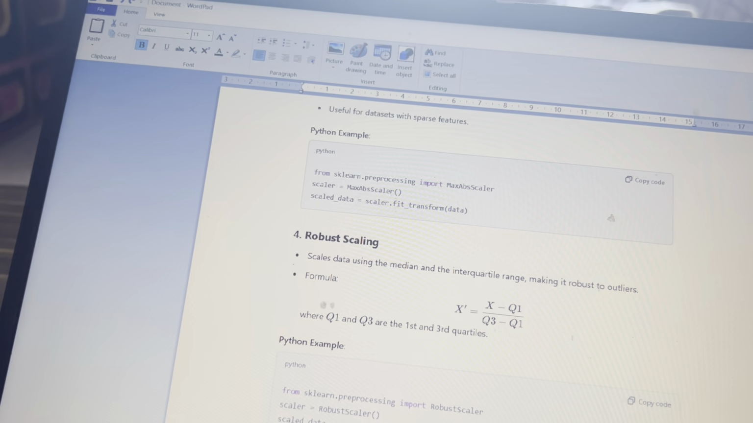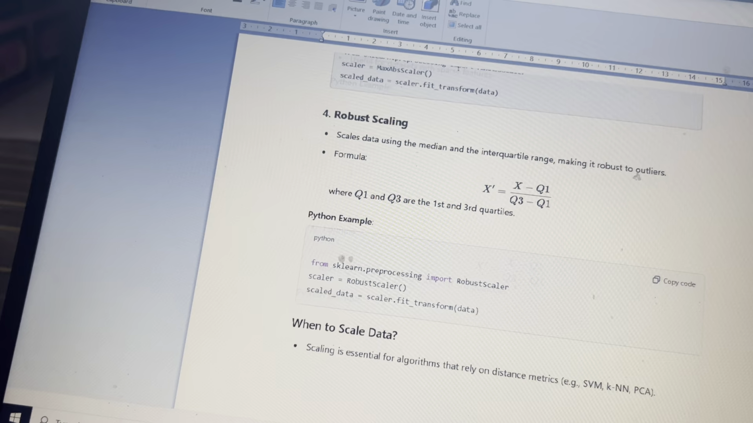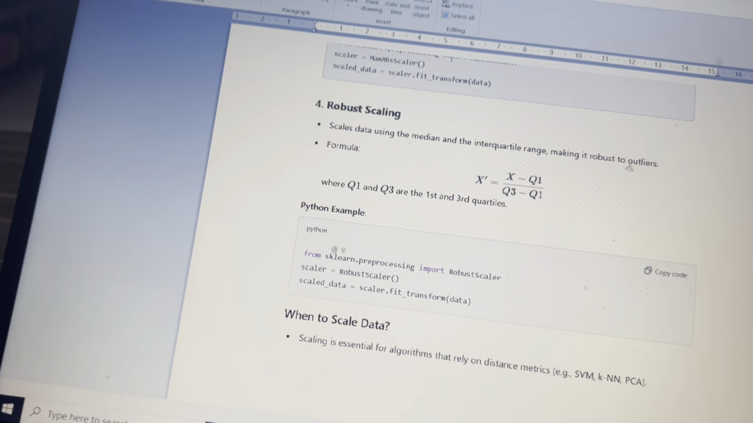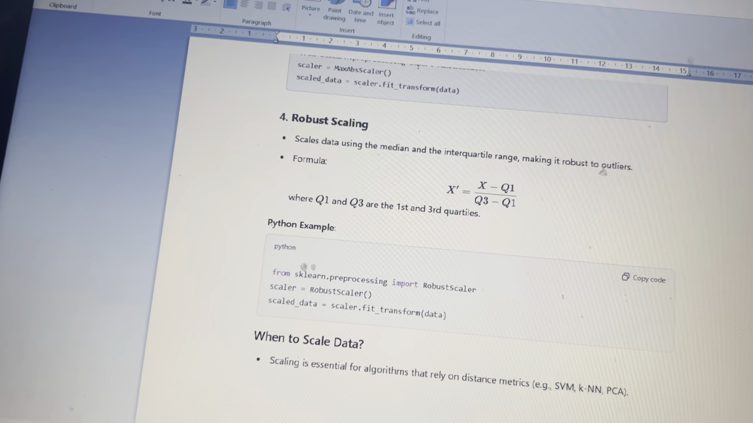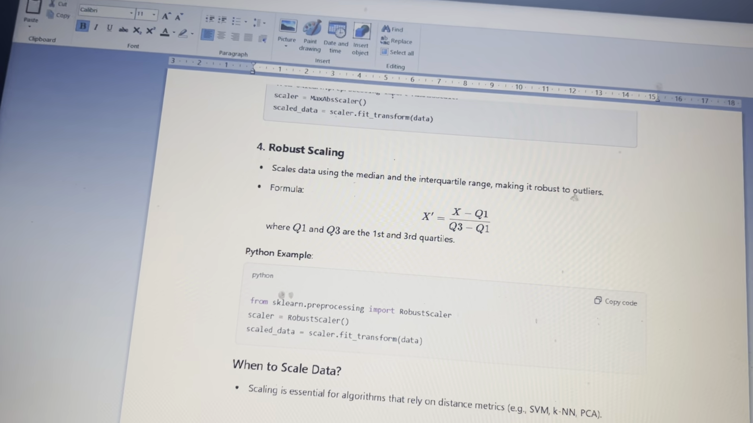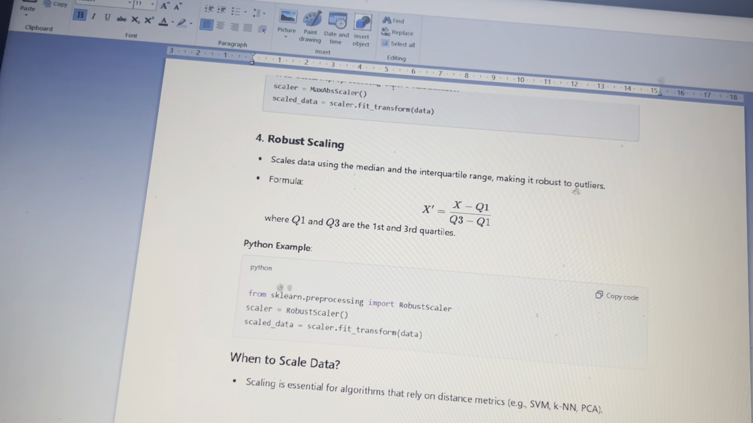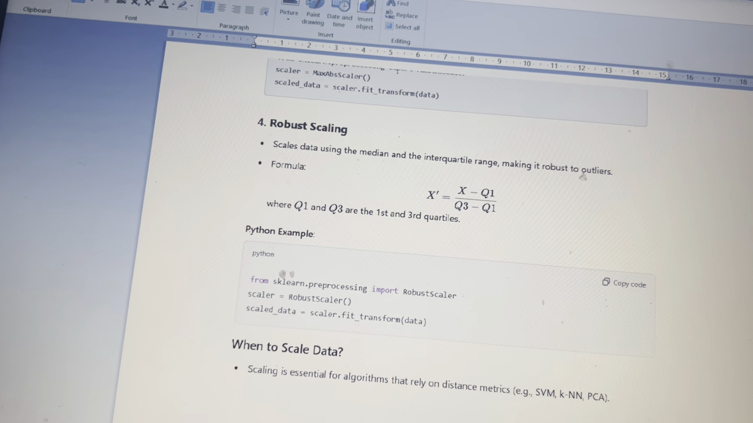Now the question is, when should you scale the data? Scaling is essential for algorithms that rely on distance metrics. Whenever something relies on distance metrics, we have to scale the data, there are no other options.